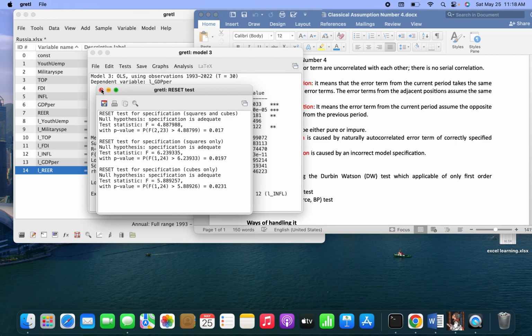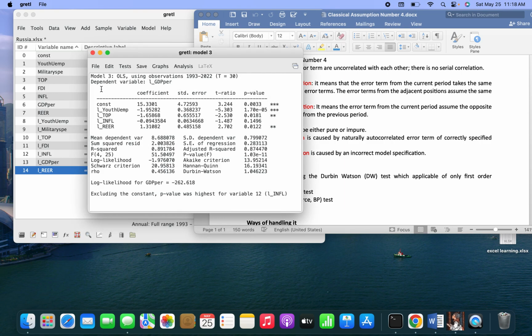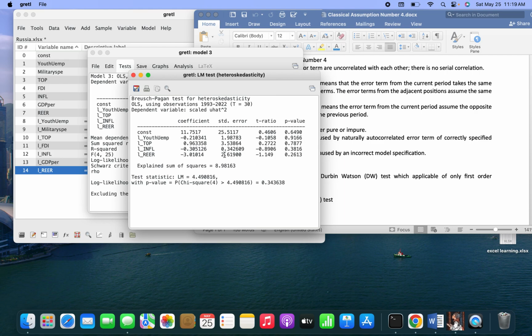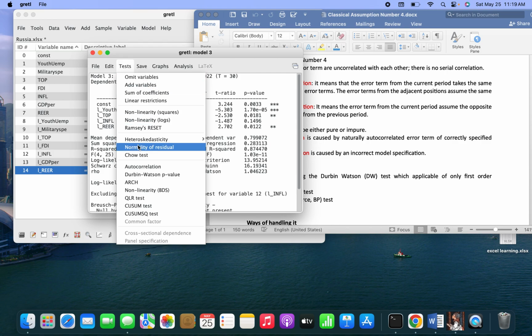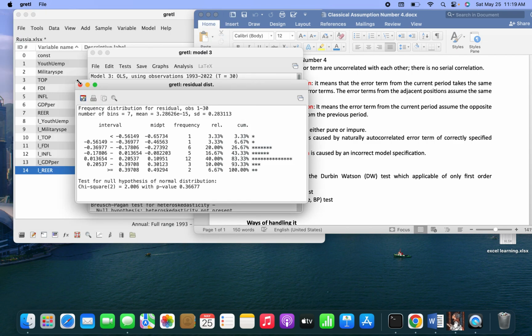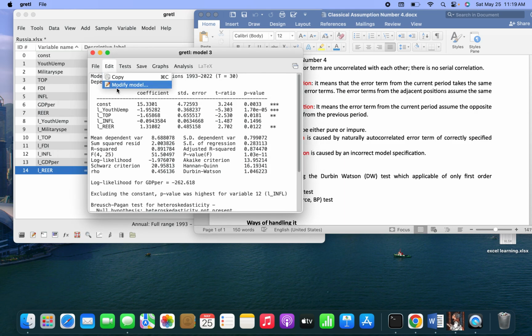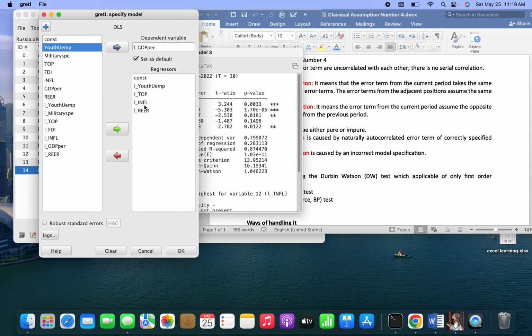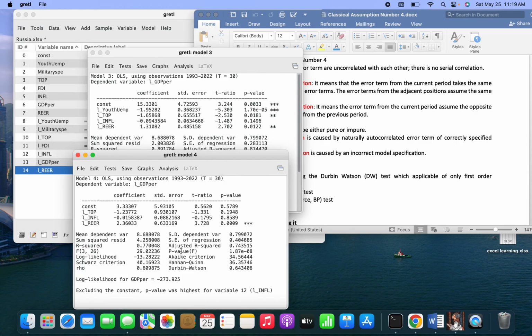Now let's close this one. Then let's go to edit again, or if you want you can also perform other tests to confirm. You can see that there is still no heteroscedasticity, and you can also check for normality here, and you can see it's okay. You can close it. Now let's go to edit again, model. Then let me eliminate youth unemployment, sorry. Then click on OK.